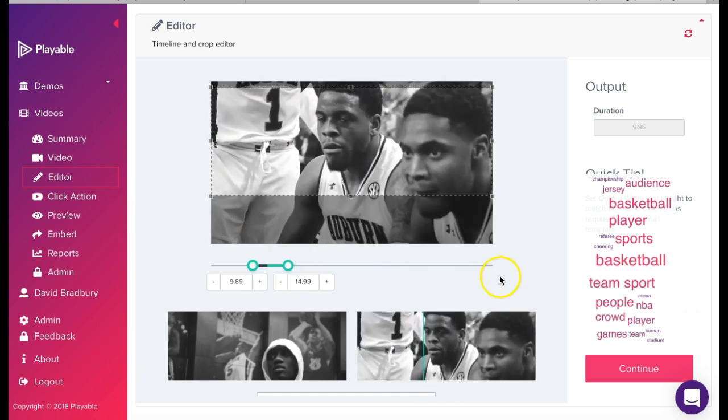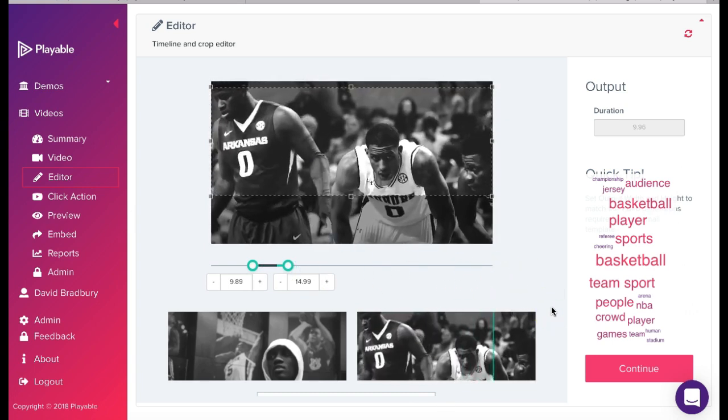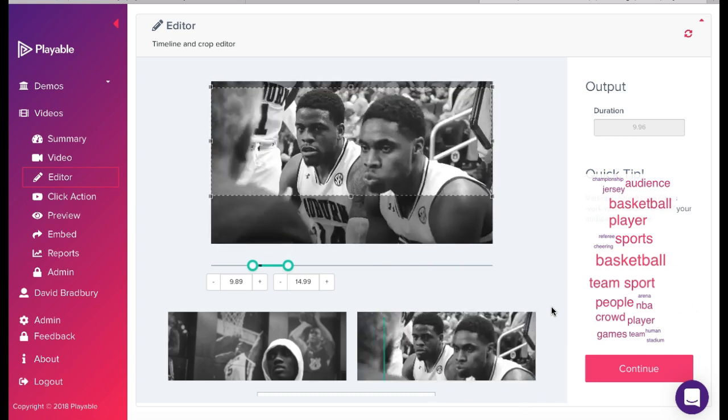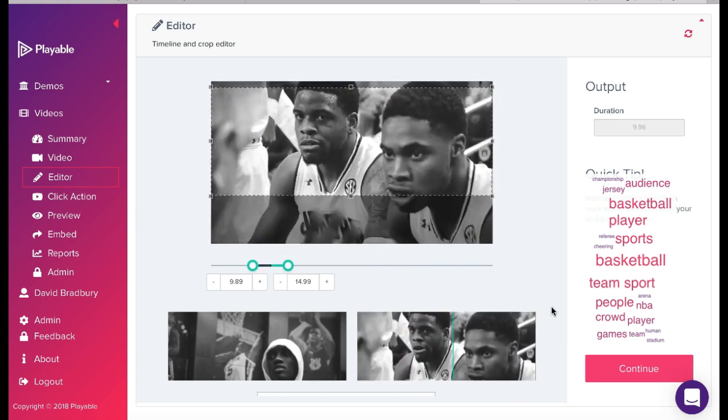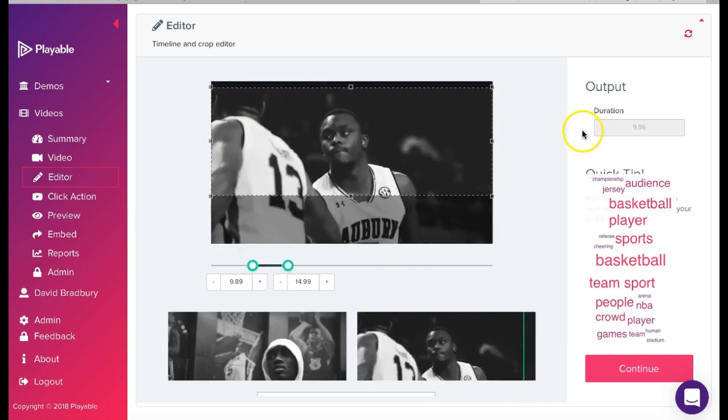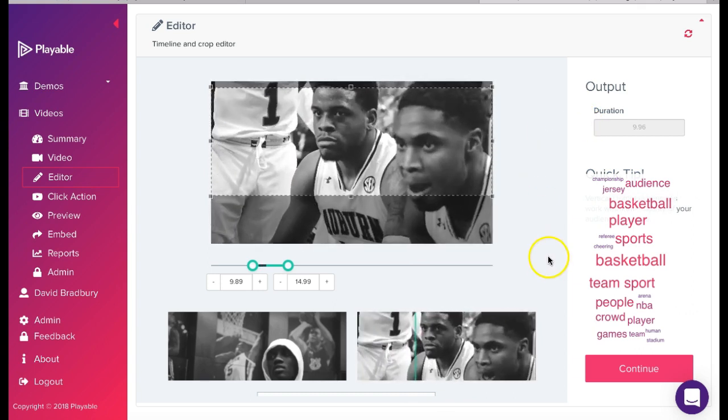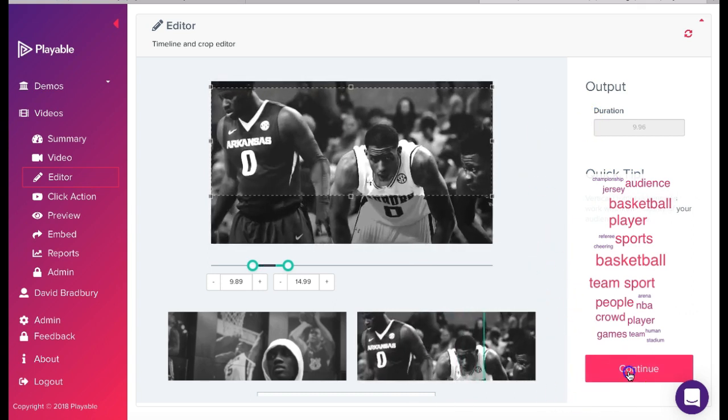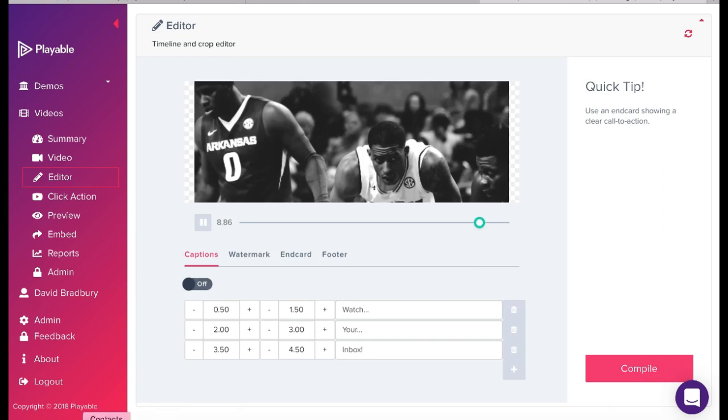To create our video email content, we select clips from the video using the timing slider and the Add Clip panes. We need to keep an eye on the duration of the edit, which is shown here. Once we are happy with our edit, we click Continue.